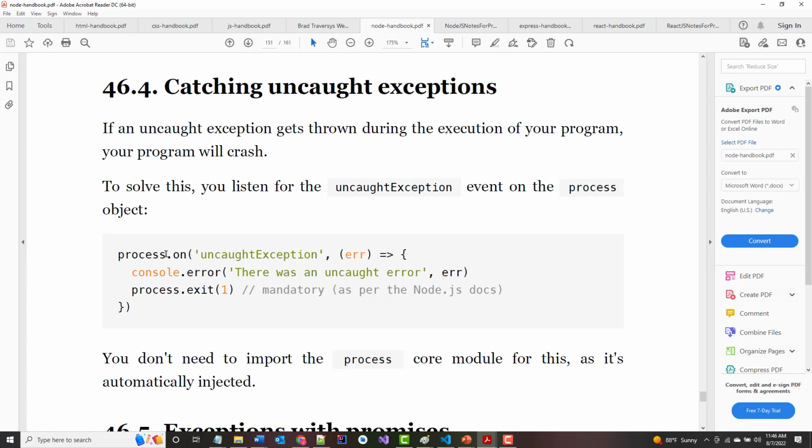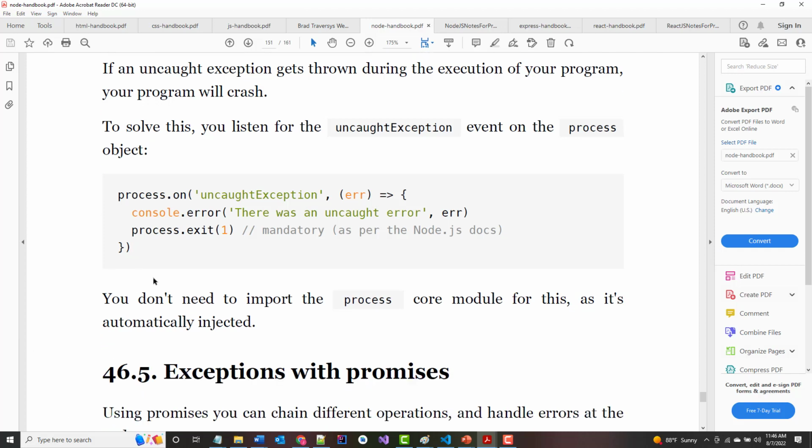If an uncaught exception gets thrown during program execution, the program will crash. To solve this, you can listen for the uncaught exception event on the process object. It says you don't need to import this, it's automatically injected.